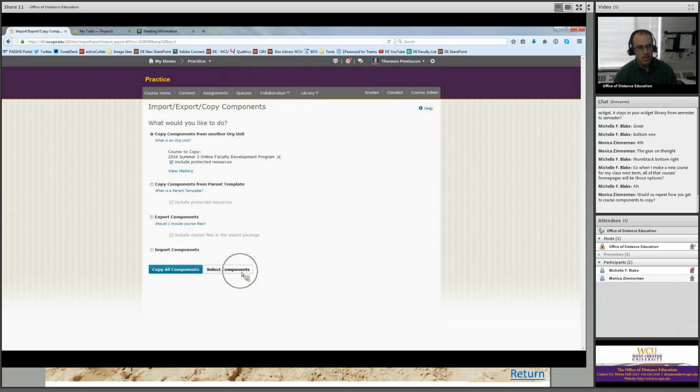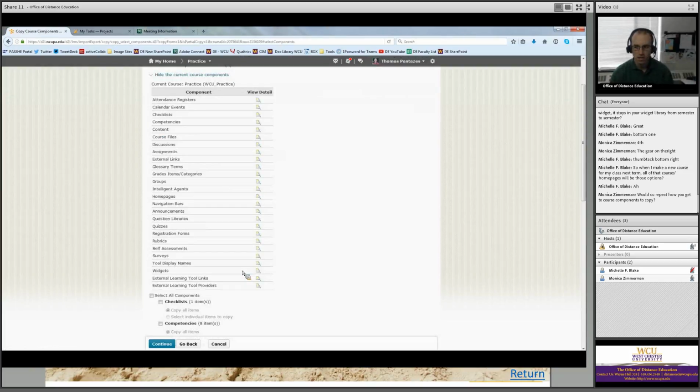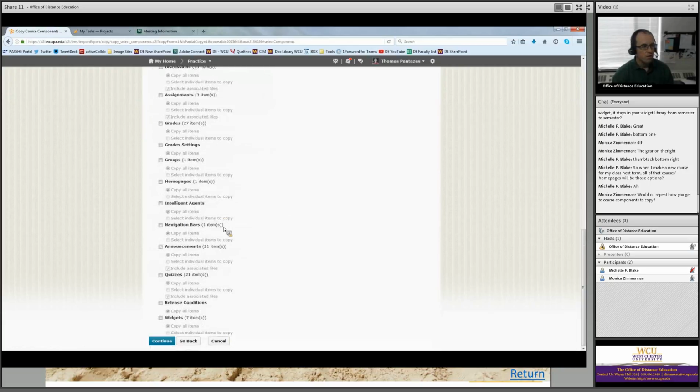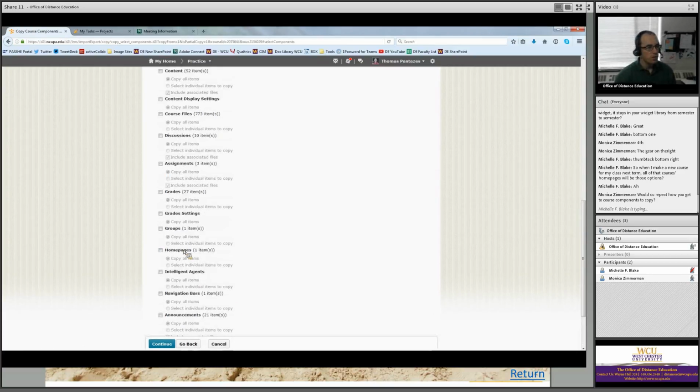And then I select components. I almost never copy everything. Very rarely do I hit that button. So for widgets, you would come down to widgets and then select individual items to copy. And I know that's towards the bottom of your screen, and I do apologize. I just can't get it any higher. For home pages, it's right here.